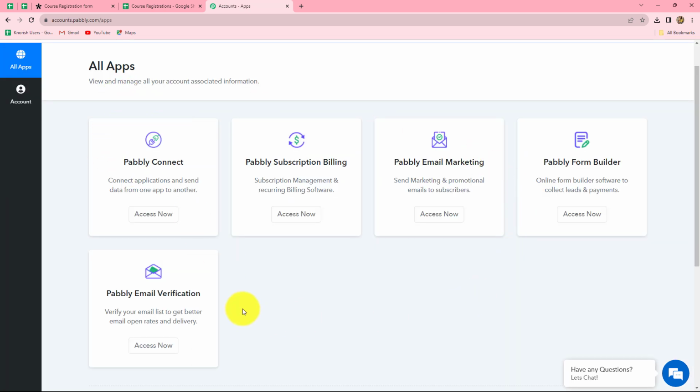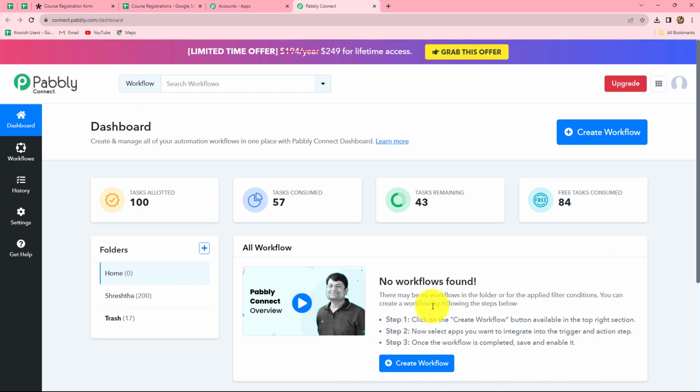And this is the all app section of Pabbly. Here we can find all the products which are offered by Pabbly. Now to create this workflow, we are going to use Pabbly Connect. So let's click on access now. And it will take us towards the dashboard of Pabbly Connect. So here we can find all the workflows which we have created, and to create a new workflow we have to click on this create workflow option.